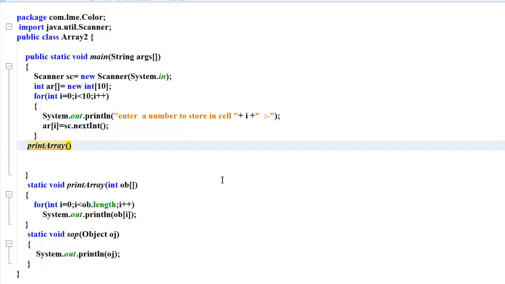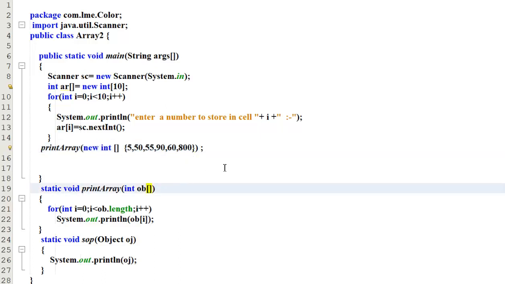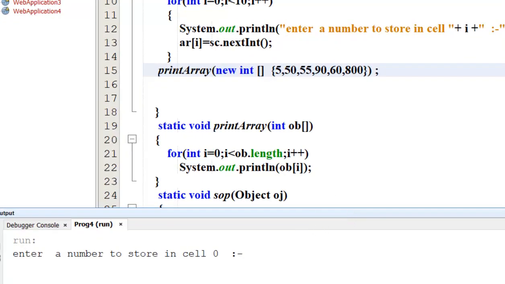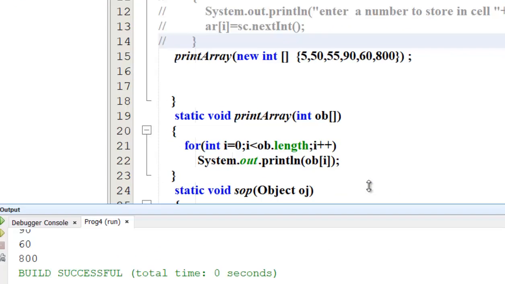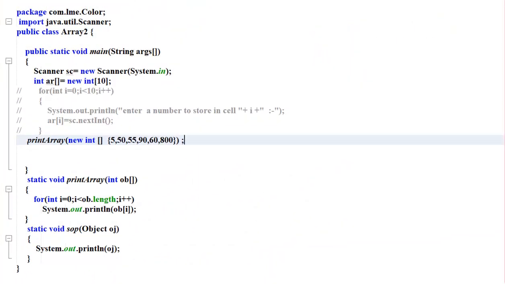What is the benefit of taking this function? New int, it is the int type, int square bracket like this. This is called an anonymous array. Right? Because we passed the set of values to this variable object and we can get the result. Say we are getting these values, 50, 55, 900. This is called an anonymous array.